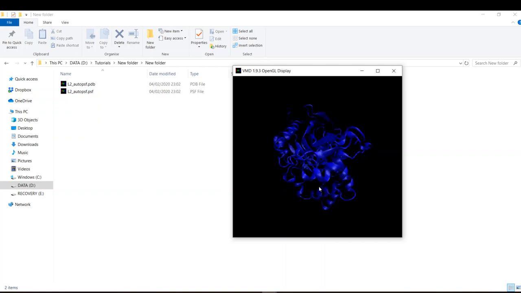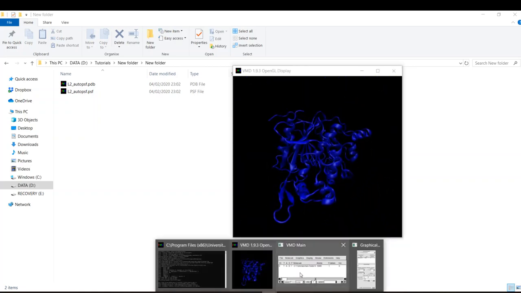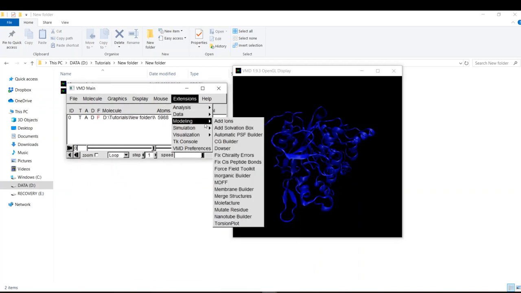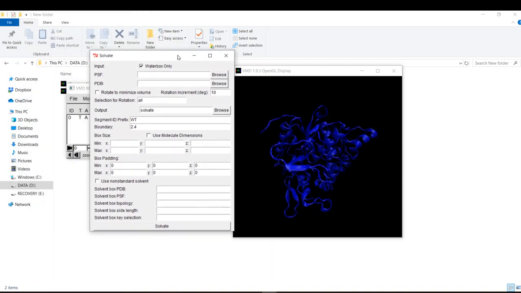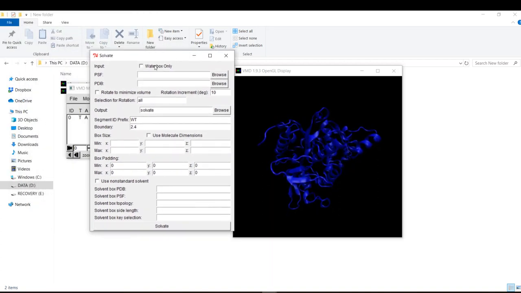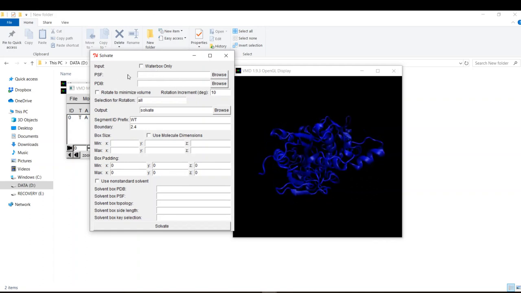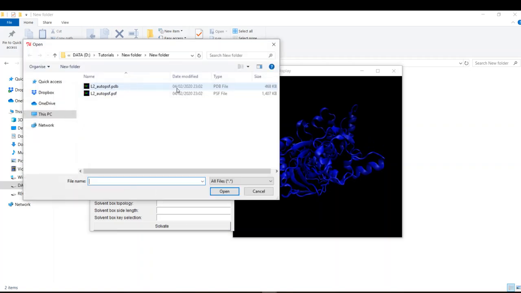So here I have a protein, and we're going to use it as a sample. What you're going to do is go to Extensions, Modeling, Add Solvation Box. The first thing to do is to take this out, because you're going to have another input. You don't have only a water box. You're going to have your input file, the protein structure file, and I have it here.